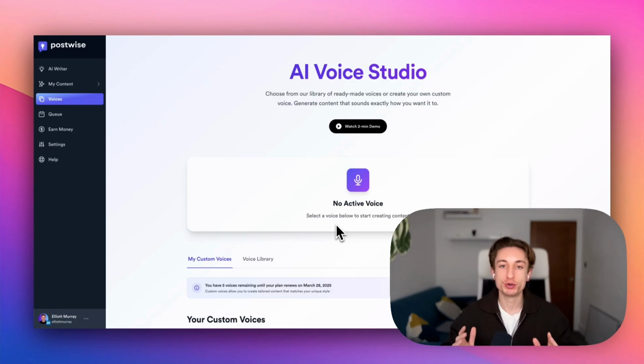Now, AI can help you create content, but getting it to sound like you is really, really tough. And some of the best tools in the world still struggle at this, and it's really, really difficult, but I think we found the solution.